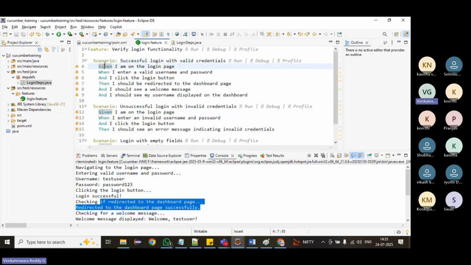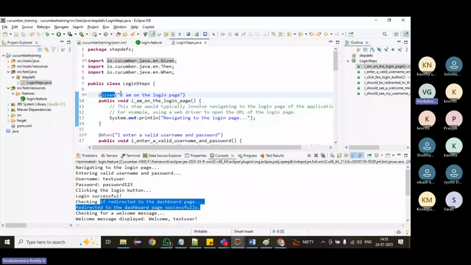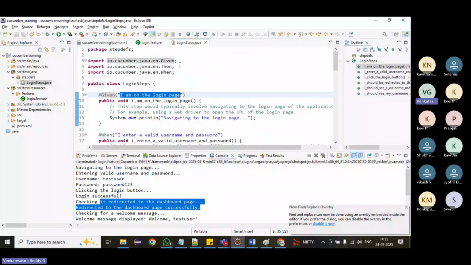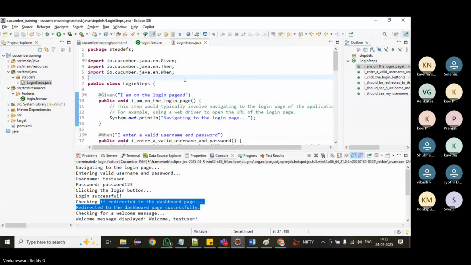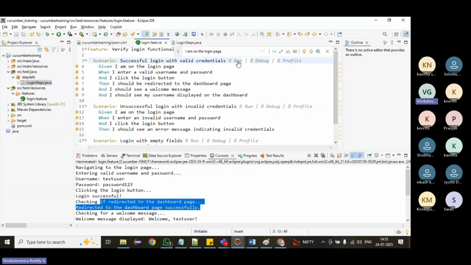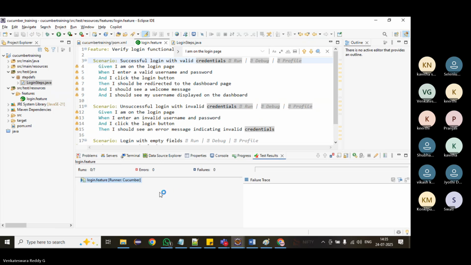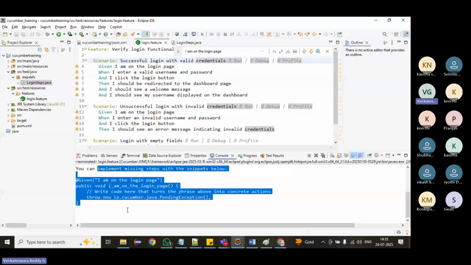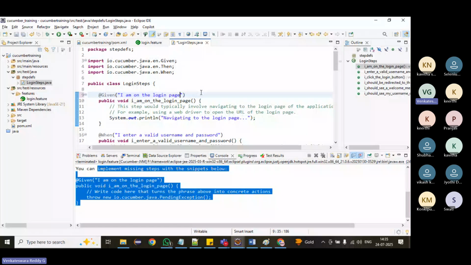For the first step, if you take Given, we write @Given, but this exact syntax should match with this line in the feature file. Suppose it is not matching, suppose you have given something else by mistake. Now if you try to run it again, it says you can implement the missing steps. It is saying this step is not available. It should be exactly whatever is there in the feature file. It should match with the same name.